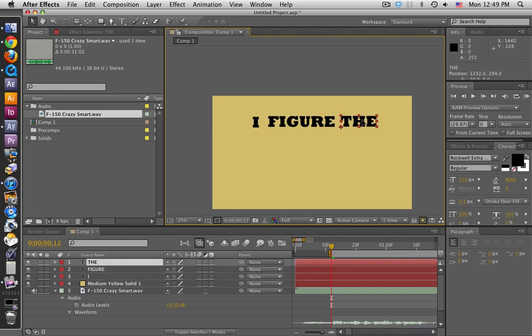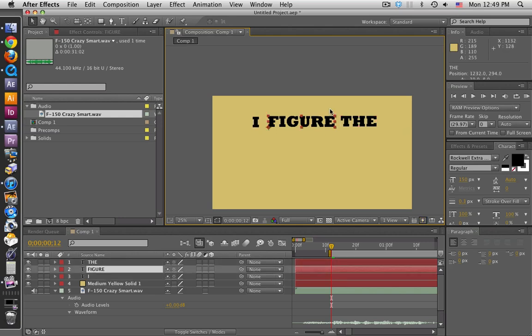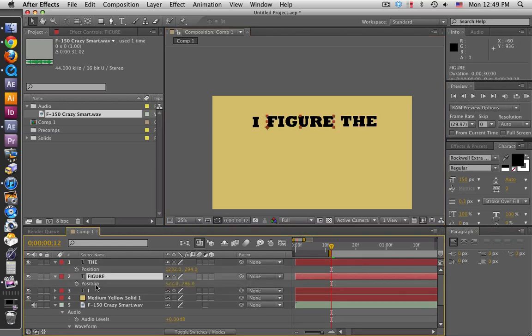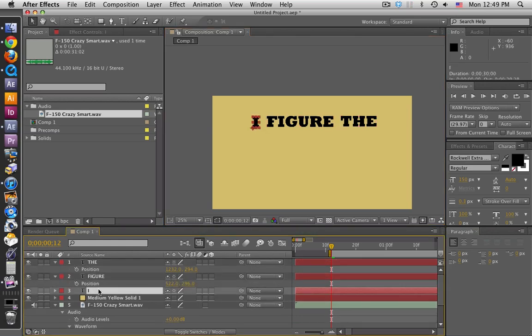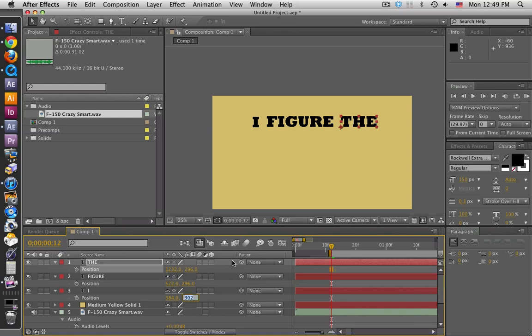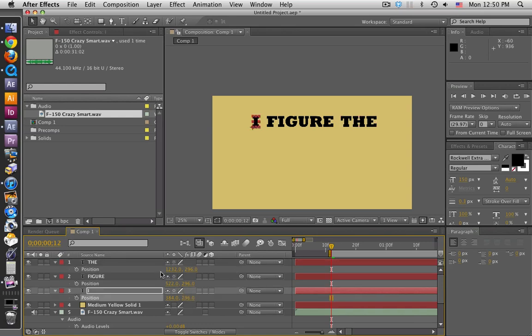I want to get my placement ready. Okay, that looks fine. Now, they look a little wonky on the y-axis, so I'm just going to go and look at the position for all of these. Whoops, P for position. And you can see that my y numbers are all hovering around the same number, but they're not the same number. You should make them all the same number. 296, 296, and that'll just make the quality of your work better.